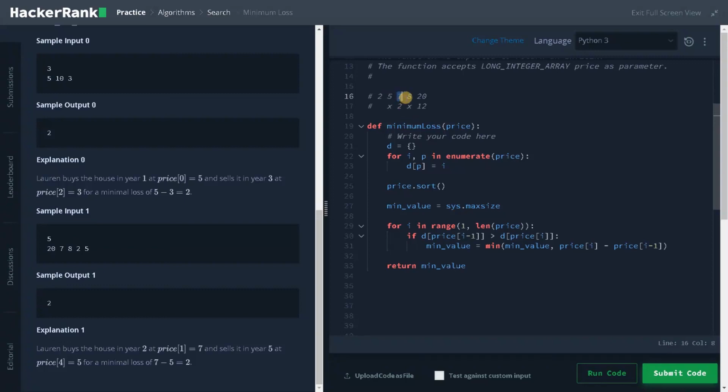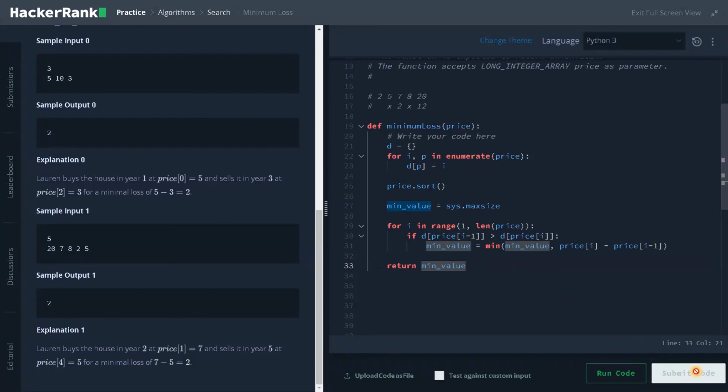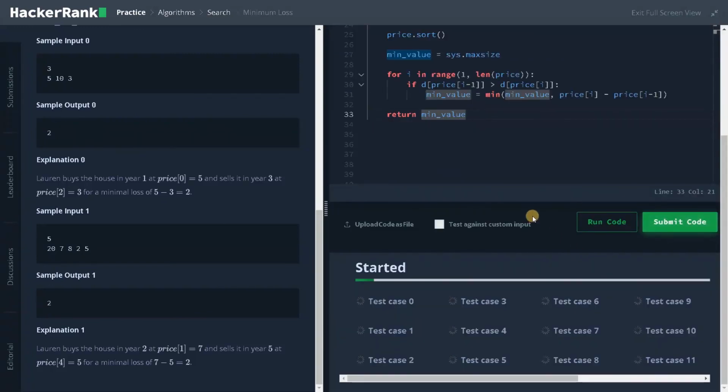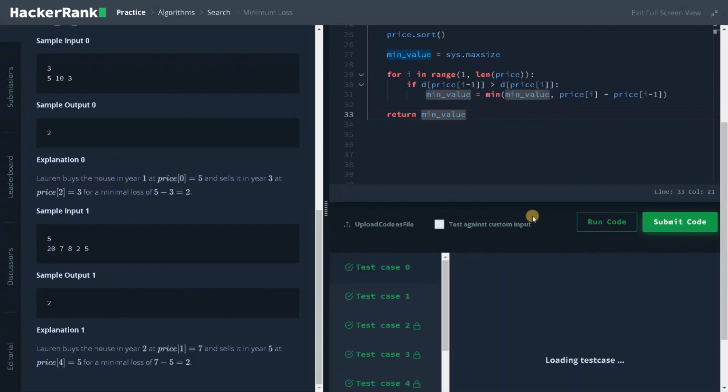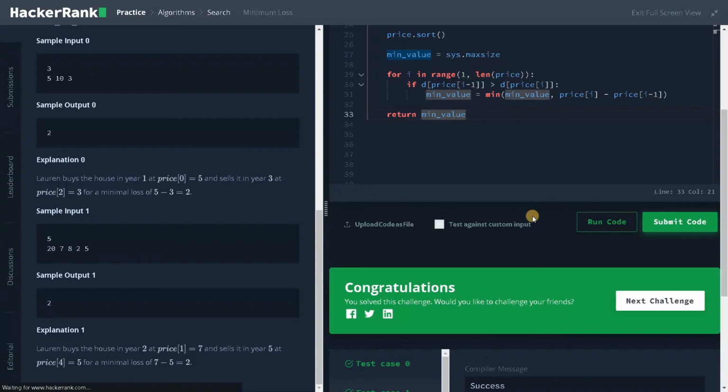Here it is 2, and when we are at 8, after 8, 7 is not coming, so it will not satisfy the condition. And finally 8 is coming after 20, so the difference is 12 and it's not a minimum value, so we will just return 2. And that's it guys. Let's submit the code now. Yeah, I think we have successfully solved the problem.